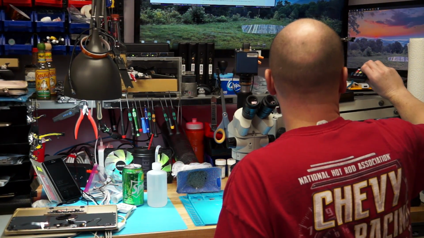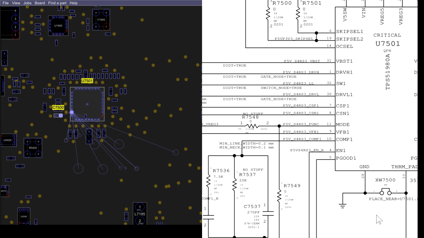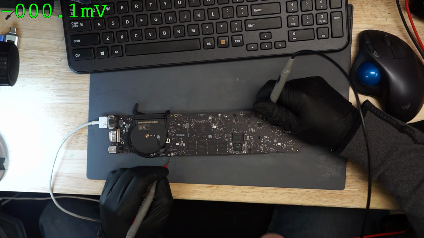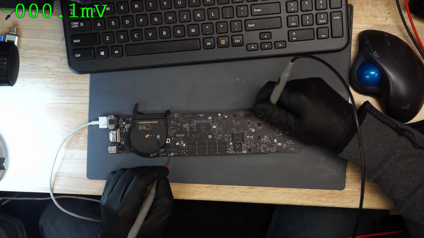But we do have RGB at the store now. So let's check the enable for PP5VS4 and see what we get on this board. We have nothing at the enable. 0.1 millivolts, which means that we cannot blame the chip because every condition is correct for it to turn on if it was being asked to turn on. We have input voltage. We have no short on output.